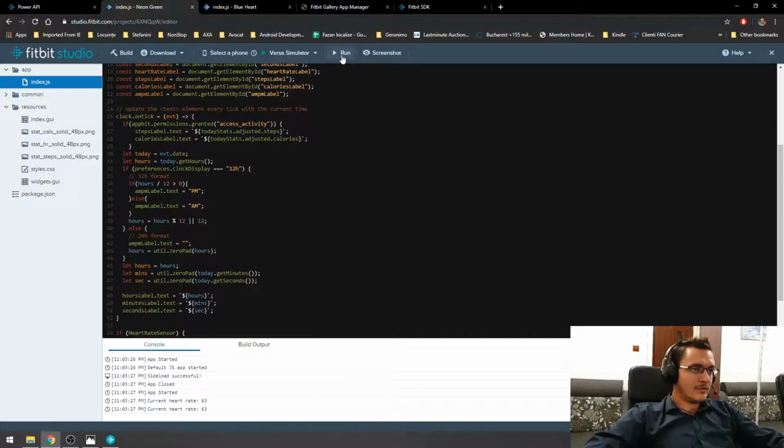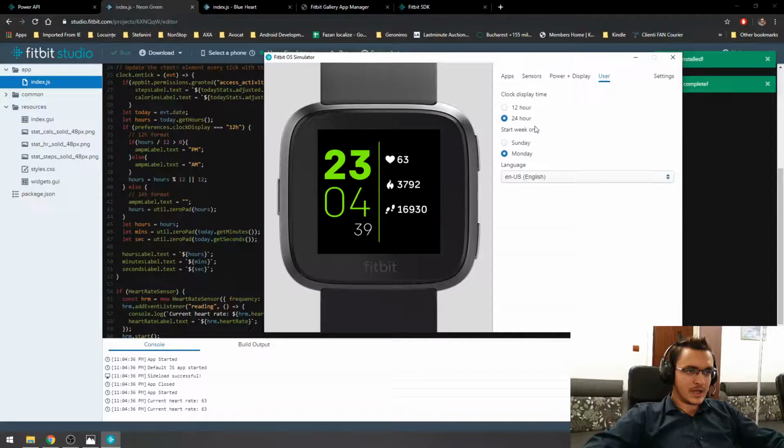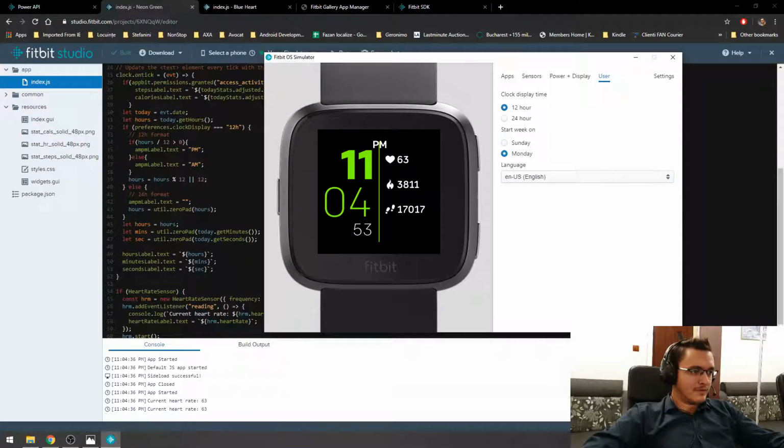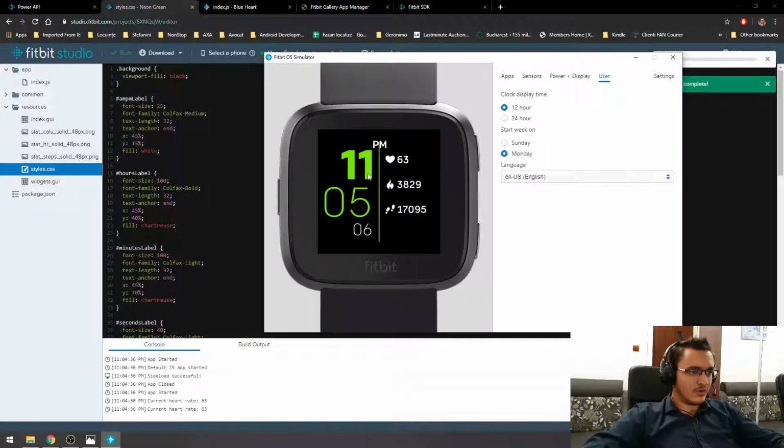Alright, so now let's see. It should work now. We don't see anything because the clock display time is 24 hours. So let's put 12 hours. As you can see, we have here the PM, but we want the PM to be more to the left. Let's see what we did wrong. Yeah, we have the text anchor set to start. We need it to be end. Now they should all be aligned. As you can see, they are all aligned.